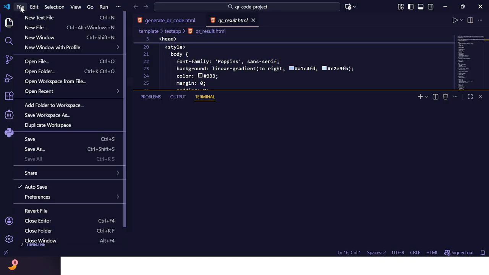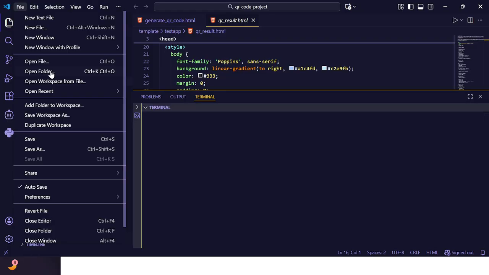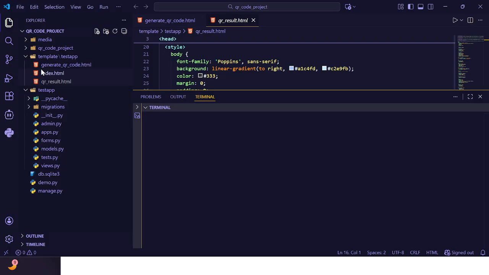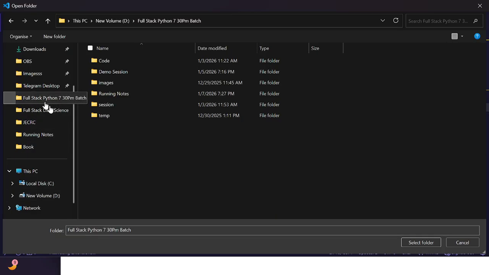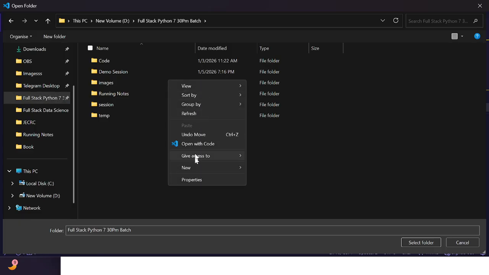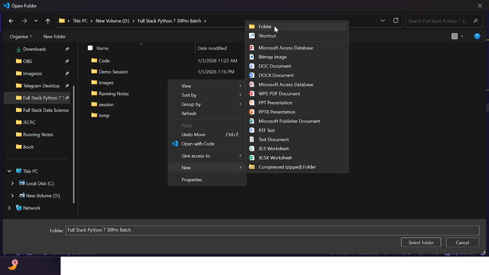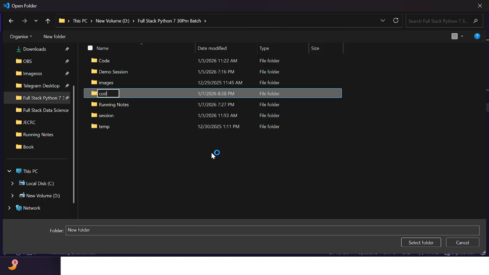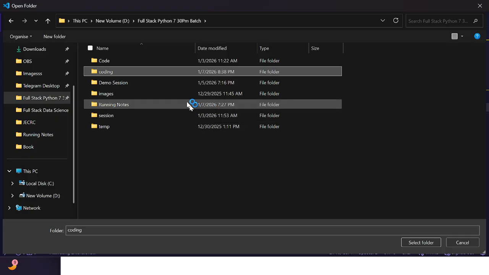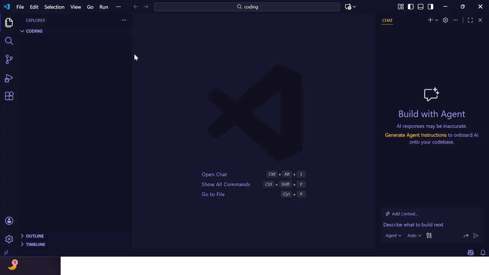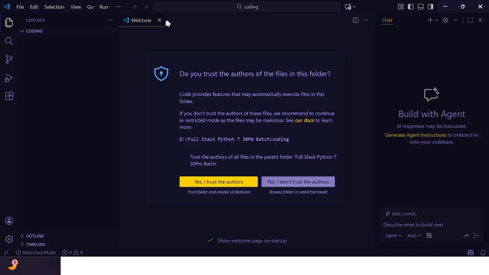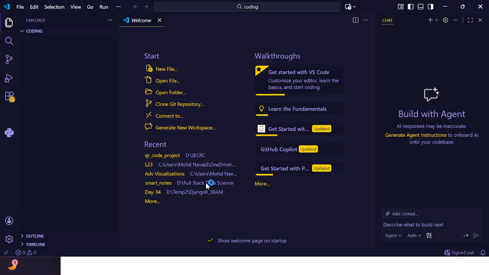So let me just open. Okay, I'm just opening the folder. After opening the folder, I will create one folder here, and that folder I will open. Coding. Okay. So what I will do here is create one Python file, right?